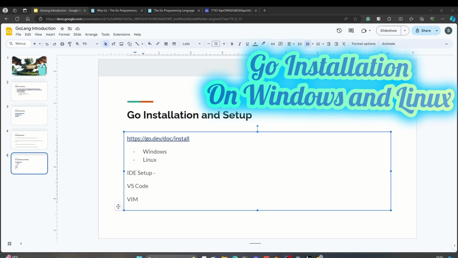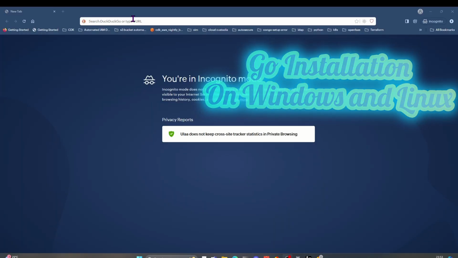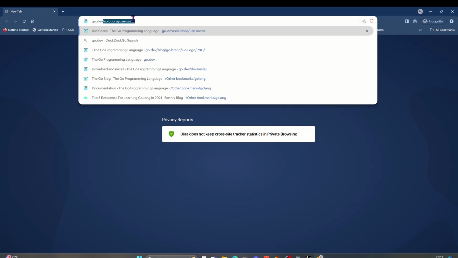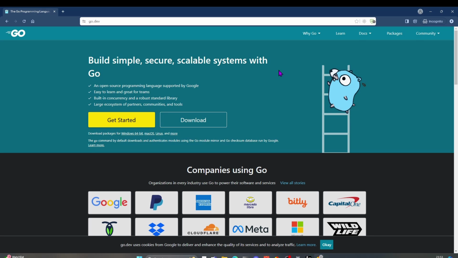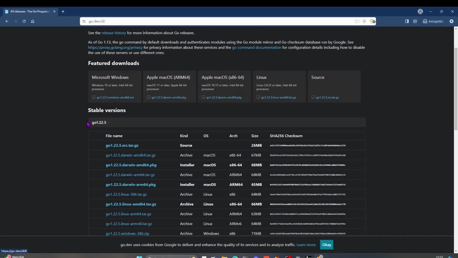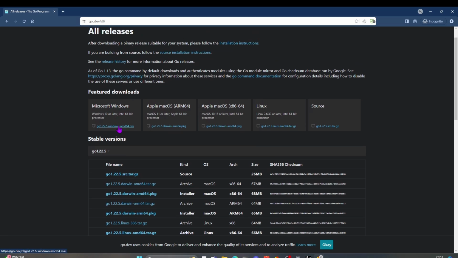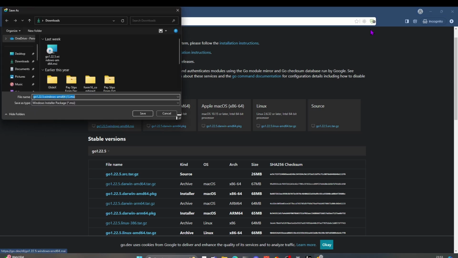Let's go. We will head on to the site, which is go.dev. First we'll install for Windows. If we go here and click on download, you will see it is quite simple. We have a Microsoft MSI to be downloaded. I have already downloaded it, as you can see, so you can go ahead and download this.